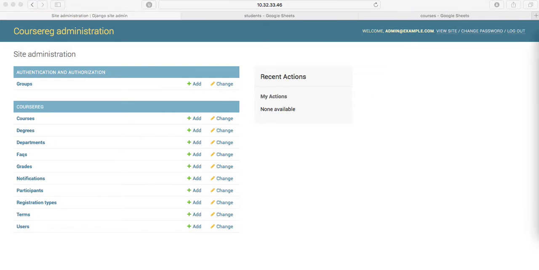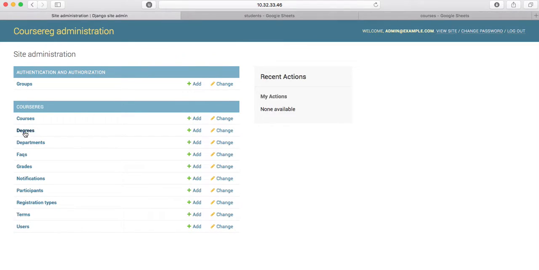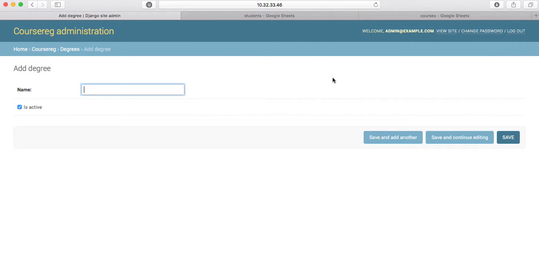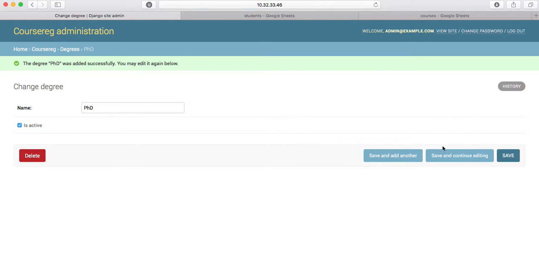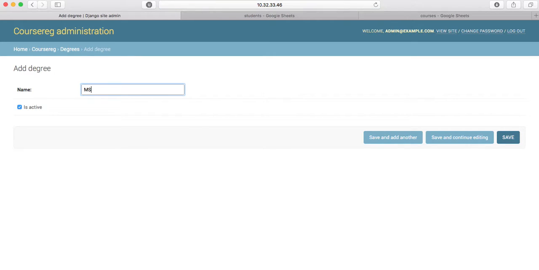Alright, now that I've logged in, here are the first couple of tasks that you've got to do to set up Coursereg once you have the admin account. The first thing is to add some degrees, degrees that your academic institution might grant. So let me add a PhD degree. Add one more degree, just MS degree.